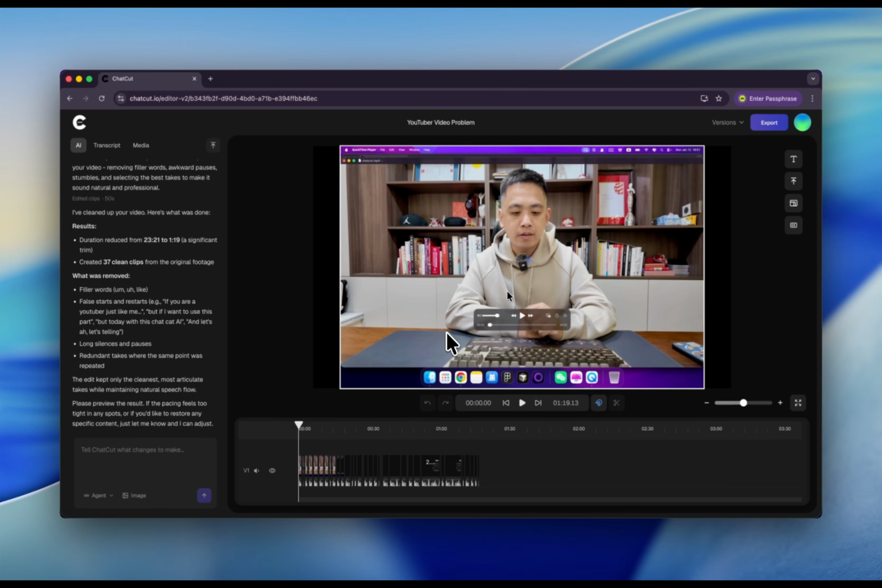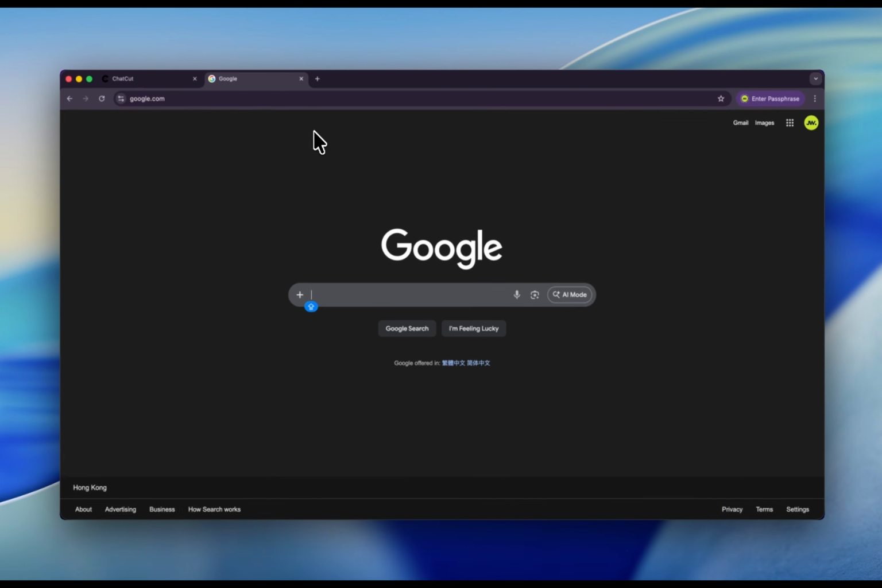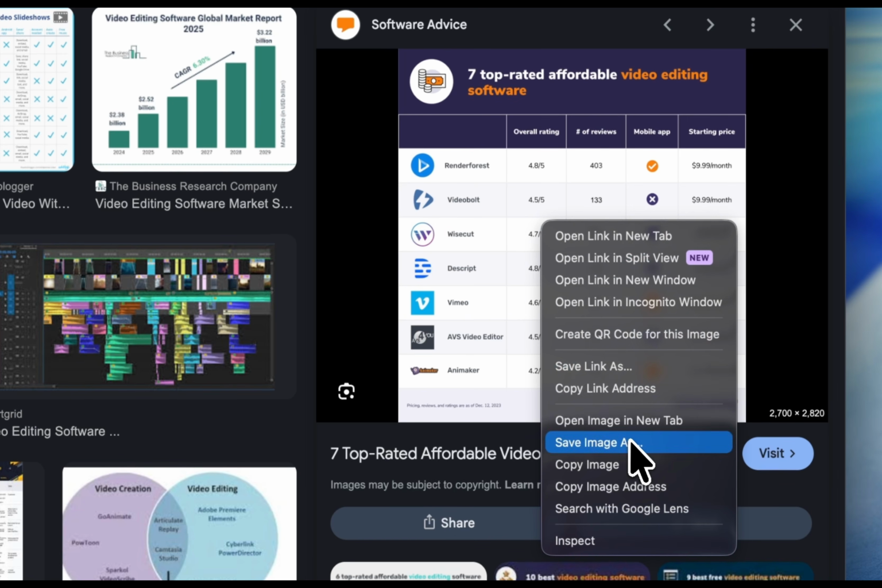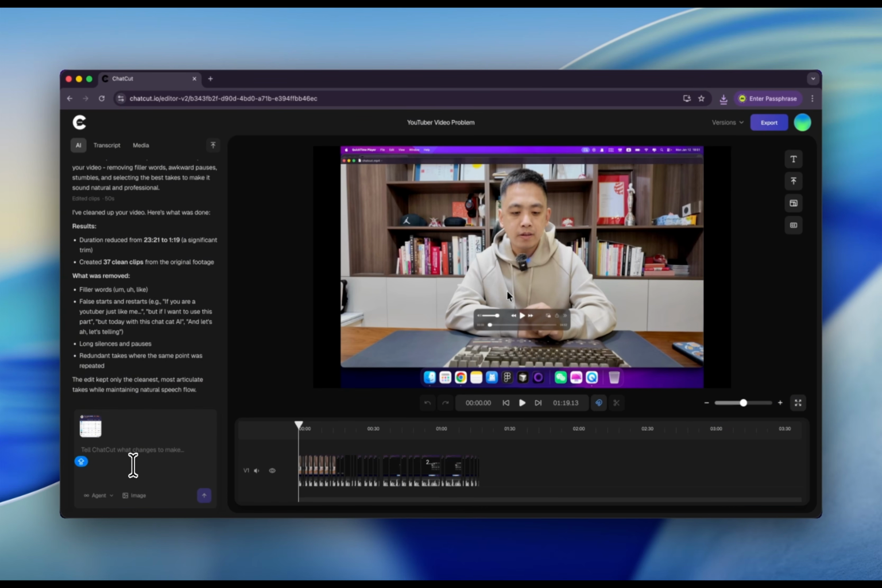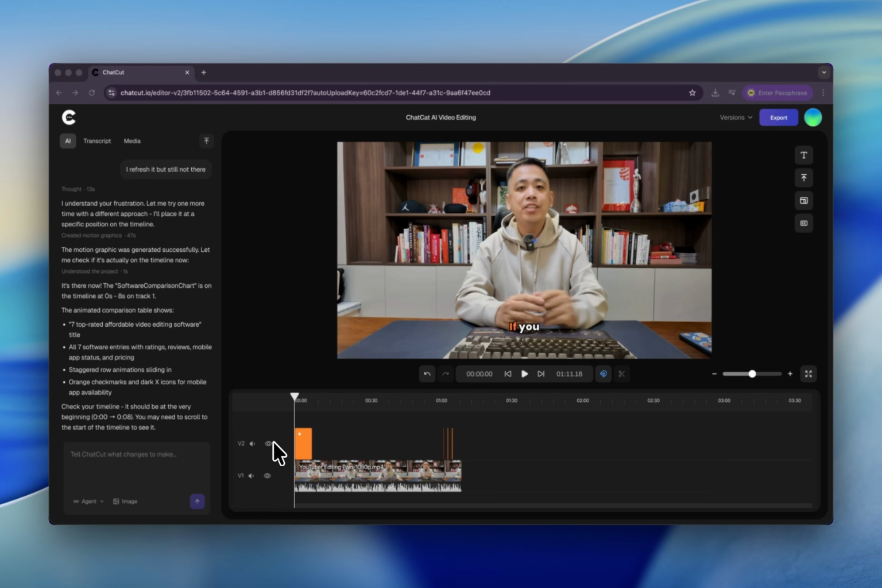All right, now we already feel the power of ChatCut, right? And it's not even all. In fact, you can directly use this AI to insert some nice motion graphics. For example, like this. First, let's search for an image on Google. All right, let's download this image and just write a prompt. I just choose number 2, key point call out, highlight the features like motion graphics, video editing, single prompt. After we upload the image, AI helps us convert it into a nice chart, but with motion designs.